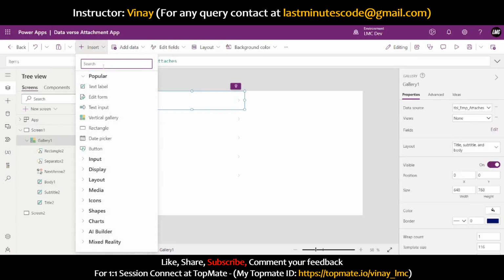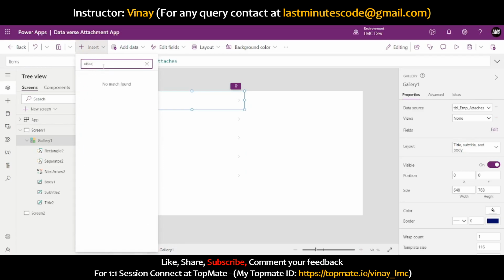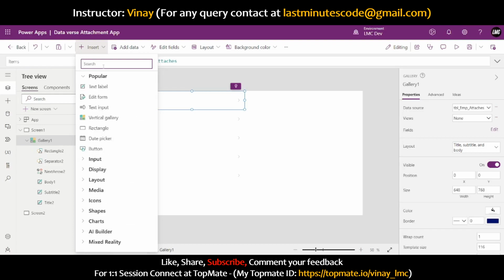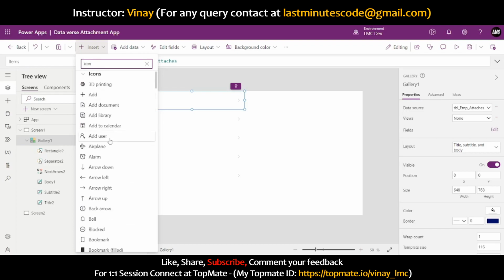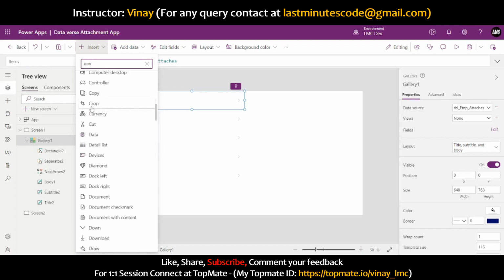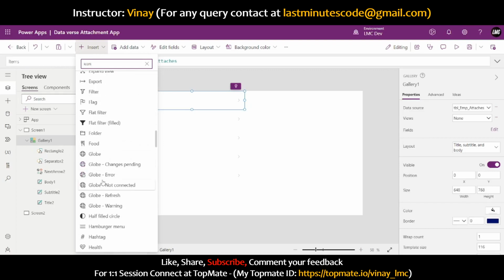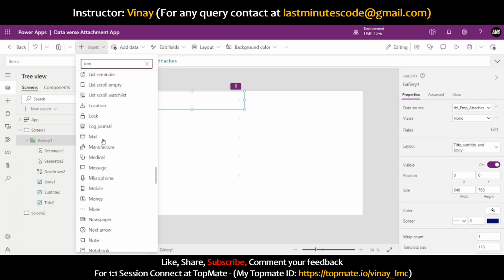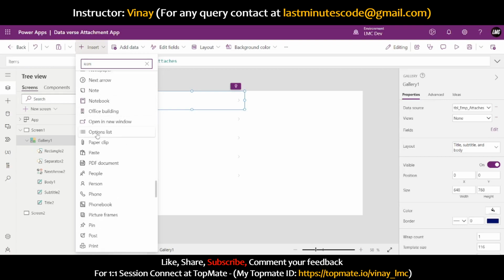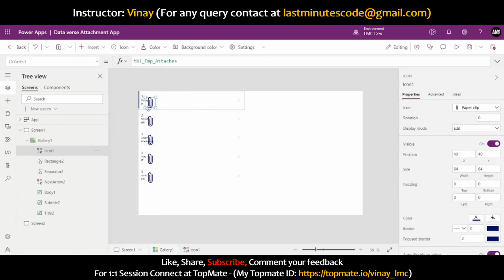So I'll go to insert, I'll type attachment. If attachment is not coming up, I'll say files. If files is not coming up, I'll say icon. Here we might have that pen kind of icon. Let's search. I don't know what it is called. Maybe this paperclip. Okay, so I'll use this paperclip. Decrease. Let me put it here.